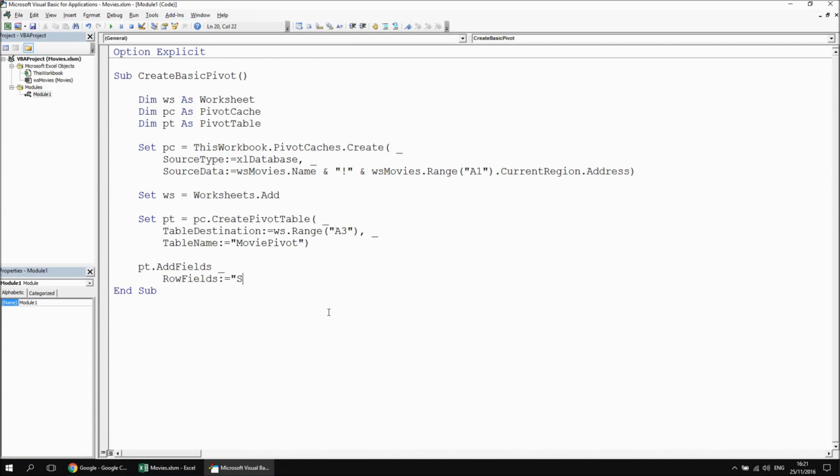So I'm going to say Studio, and then the column fields will be the next thing I'll specify. So that's column fields equals, and I'm going to make that equal to the certificate column. And then one more, the page fields, equals, and then I'm going to make that equal to the country. Now technically we don't need to add any of the row fields, column fields or page fields, but just to help us to see what's going on with the pivot table when it's created, that's a nice basic arrangement.